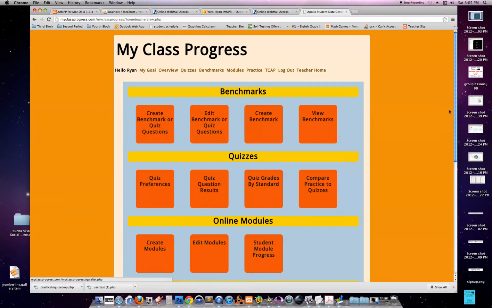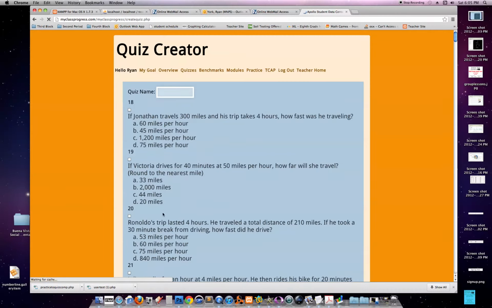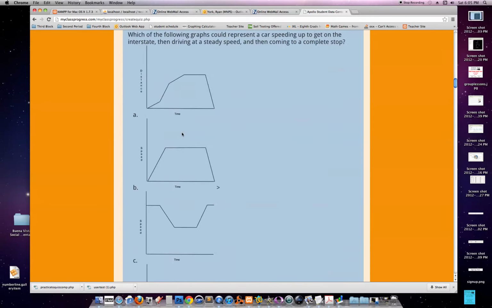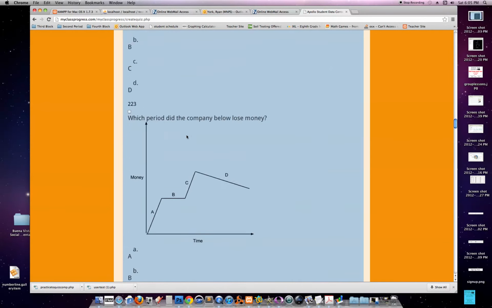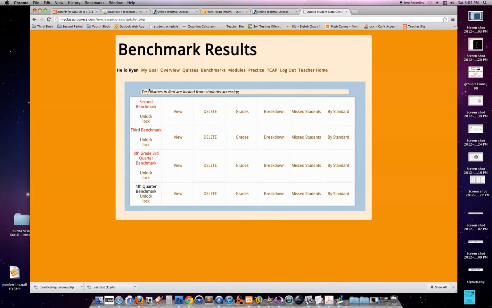So there's a couple different aspects to the website. What we're looking at here in this blue box is all the teacher control panel. Up here is the student menu. As a teacher, you're able to create benchmark tests, which typically involve a bunch of different standards. You just pick what standards you want on the benchmark, and then it shows you all the questions that are in the website based on those standards. So here's all the questions for the couple standards that I picked. You name it, and voila, the benchmark is created and will show up in this menu.